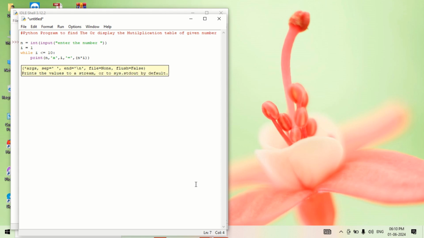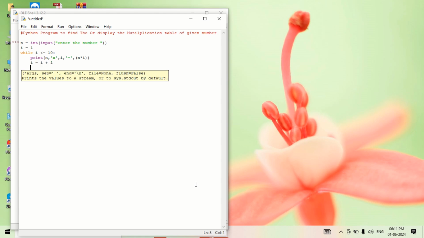Now you are inside the loop itself. Now just increment the value of i. So you write i equal to i plus 1, then press enter. So this will be the body of the loop. Then press the backspace, it will be outside the body of the loop. So only this much is the program.